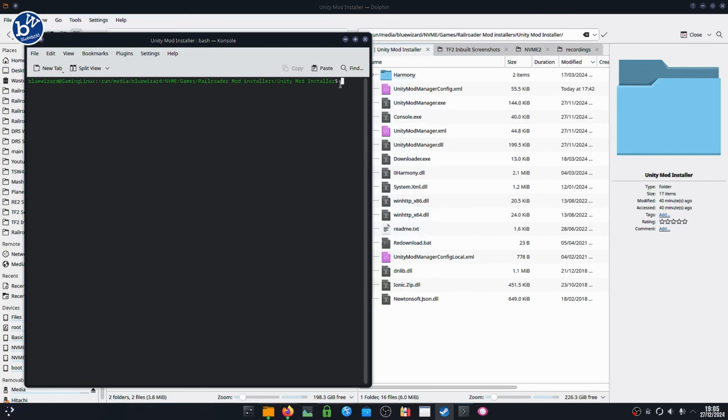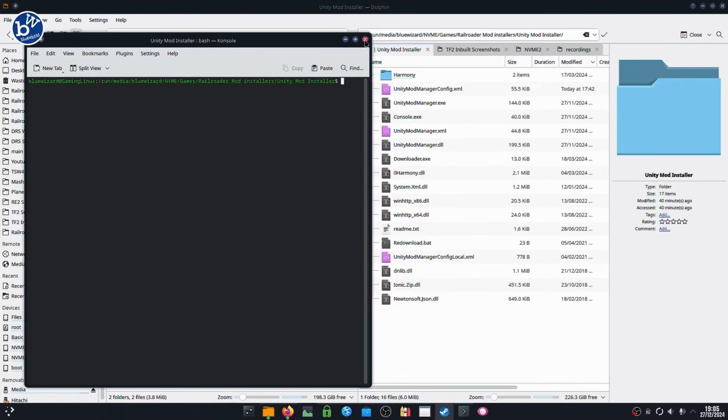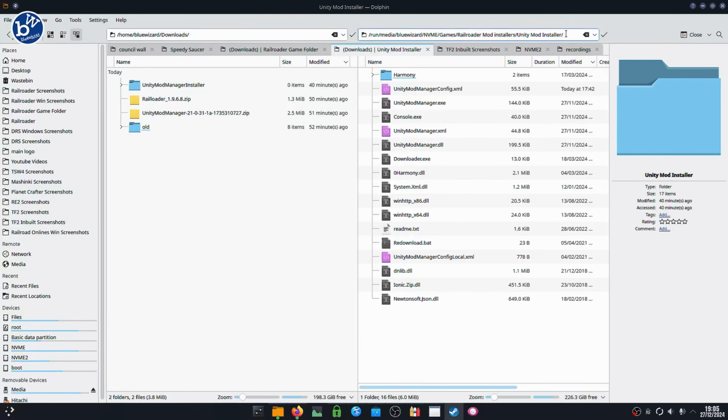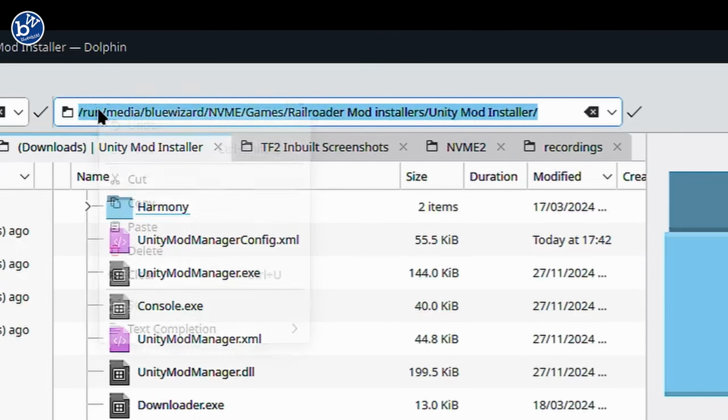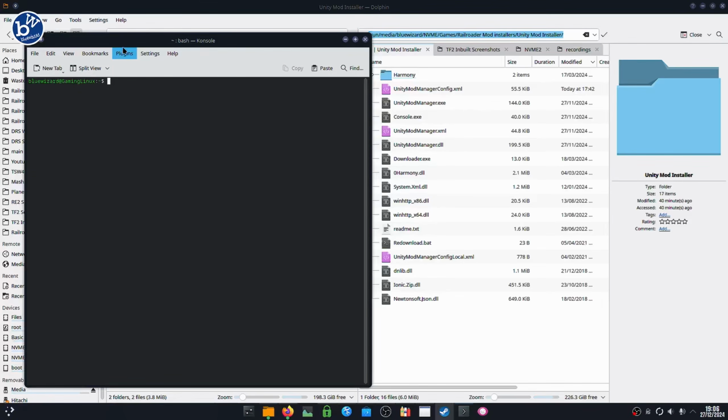There you go. We would be in there. All we have to then type is mono unity mod manager.exe and it will run. However, if you can't do that, again, we'll highlight the text, click copy, go down to the bottom, we'll run it from console here. So this isn't the correct folder.